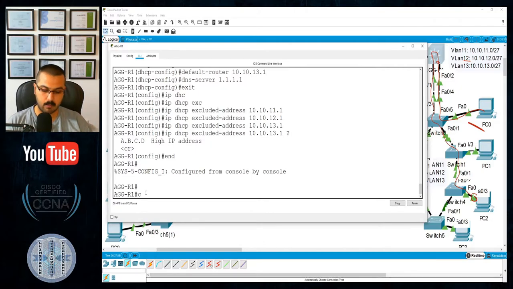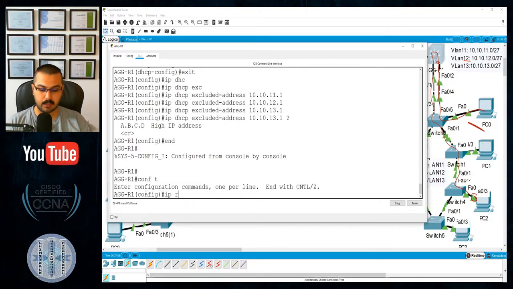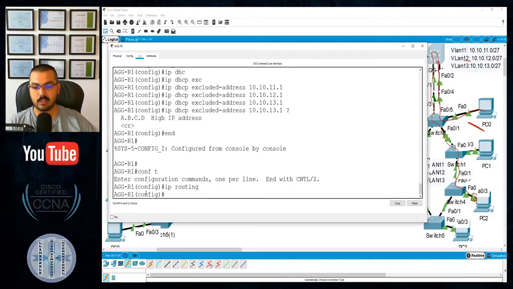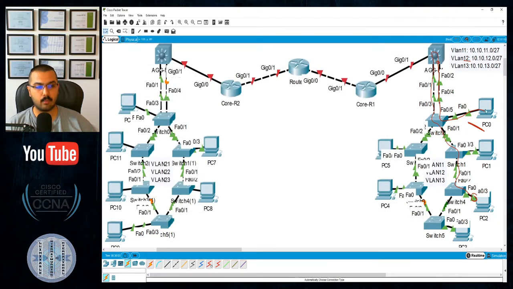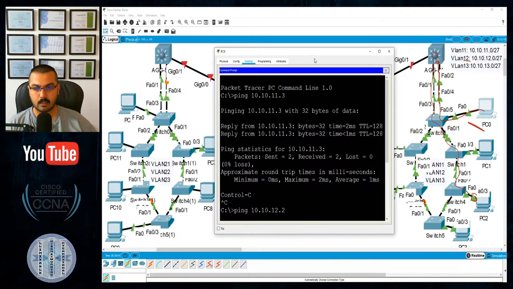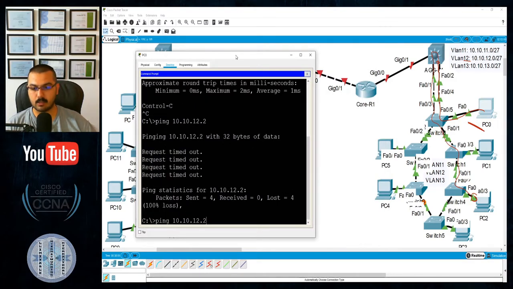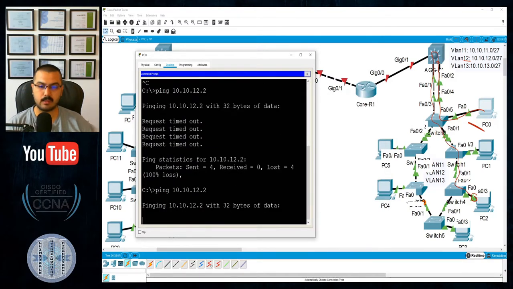How to do that? By config t, ip routing. Just enable the routing core inside this switch. Okay, so routing will start to operate once again. Try to ping the same address of a few minutes ago, and let's see the difference right now. Okay, 12.2, and hopefully that will fix it.